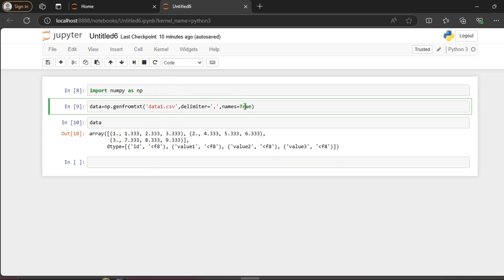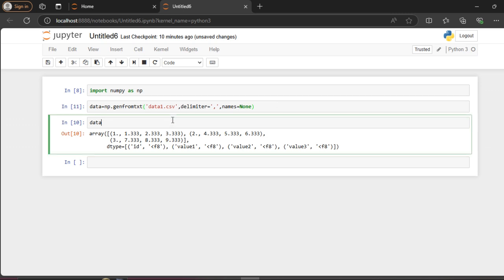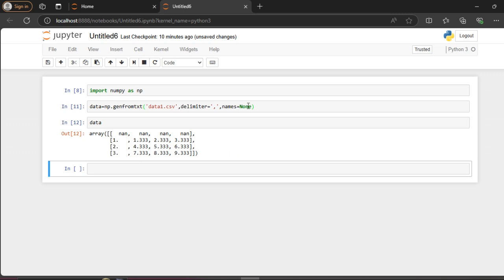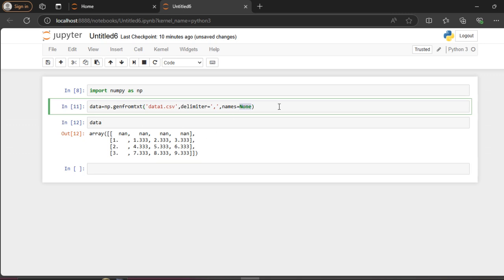Okay. That is why we have names here. What names is doing here is, if you want to know the column headers, then I have to give names as true. Suppose I give this as none and execute. Try this. Execute the data. See what has happened? When I made names as none, the column headers became NaN. That means not a value. That means it is not considering the column headers. That's all. So if you make it true, it's going to consider the column headers. Otherwise, it will keep the column headers as NaN. That is not a value. So I'll make it true.